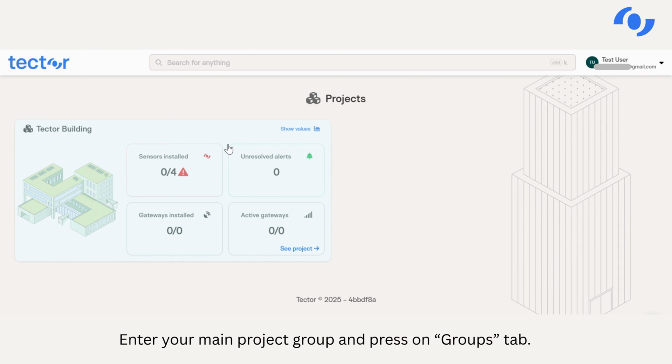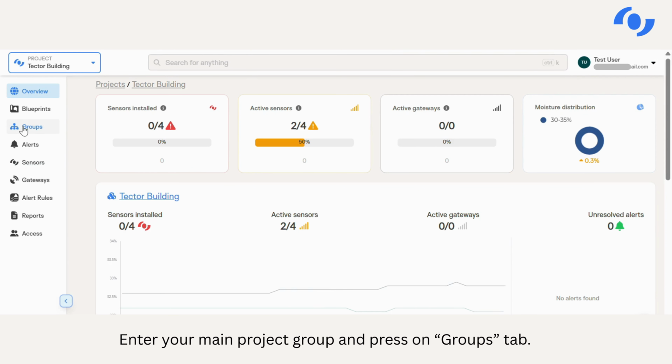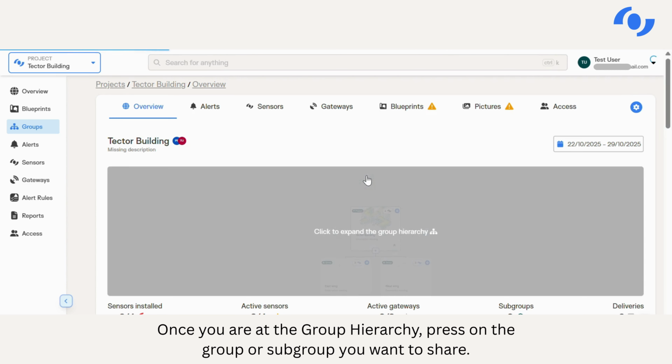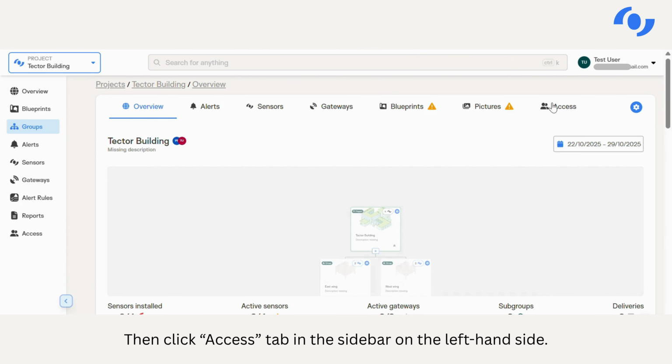Enter your main project group and press on Groups tab. Once you are at the group hierarchy, press on the group or subgroup you want to share. Then click Access tab in the sidebar on the left-hand side.